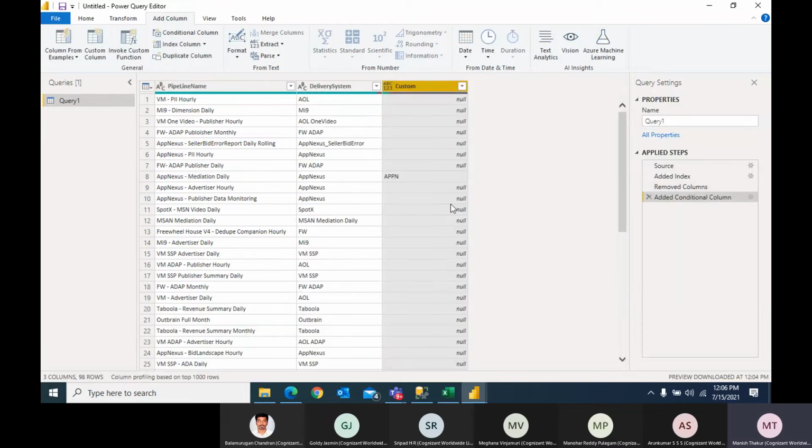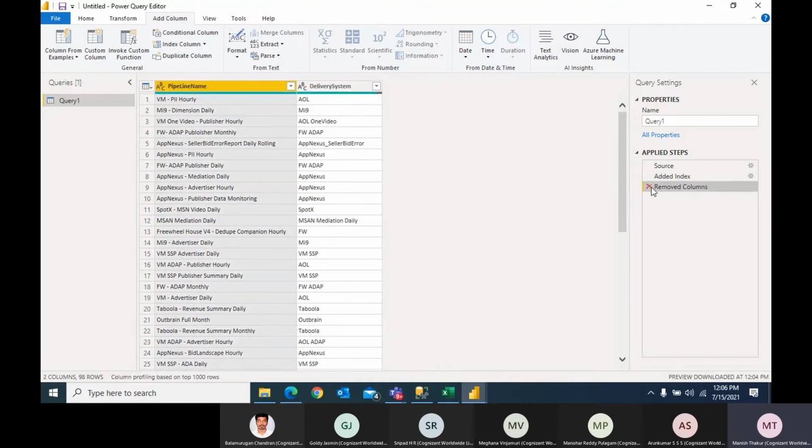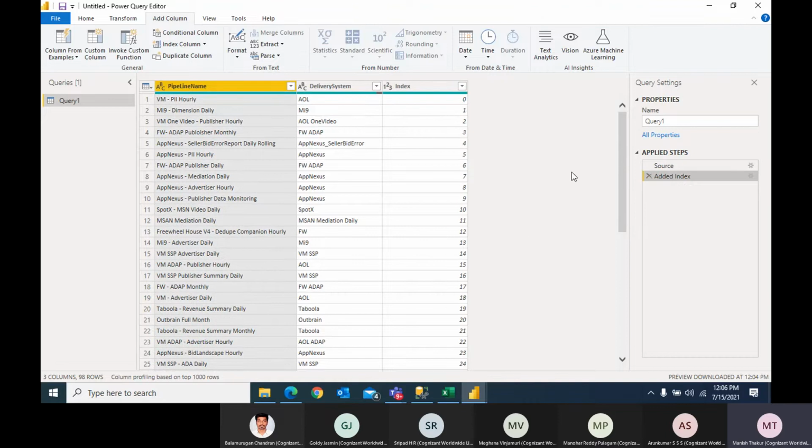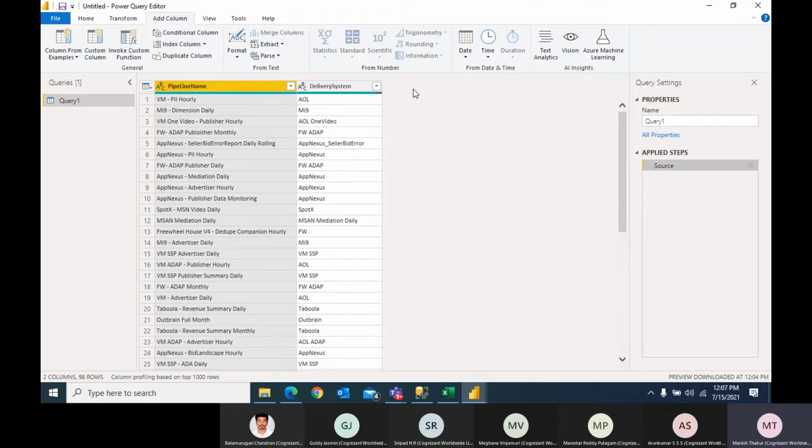Okay, no, fine, no problem. I'll click on OK. So as you can see, whenever others it will show null, and when we get mediation daily something, so this is called adding an extra column based on some conditions. So this thing you can remove from your data source. Index is there, so index also you can remove.